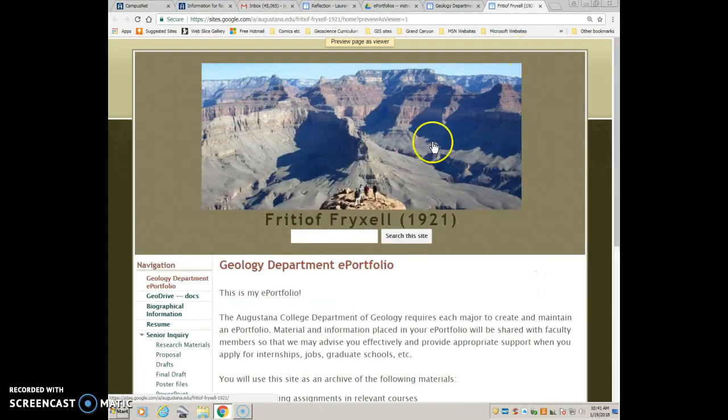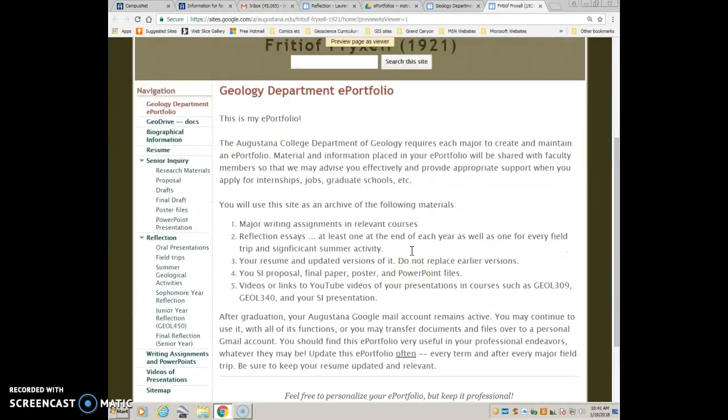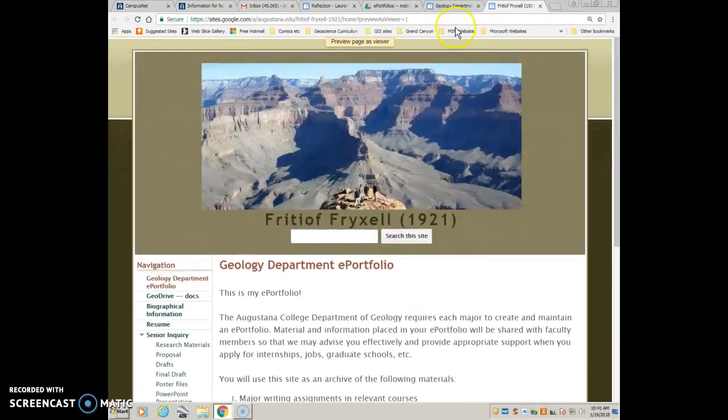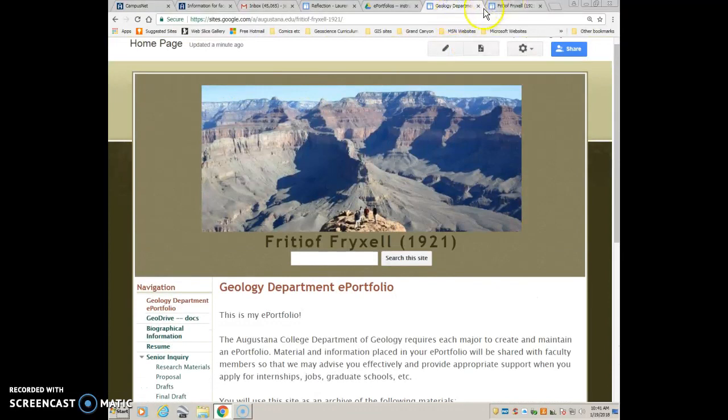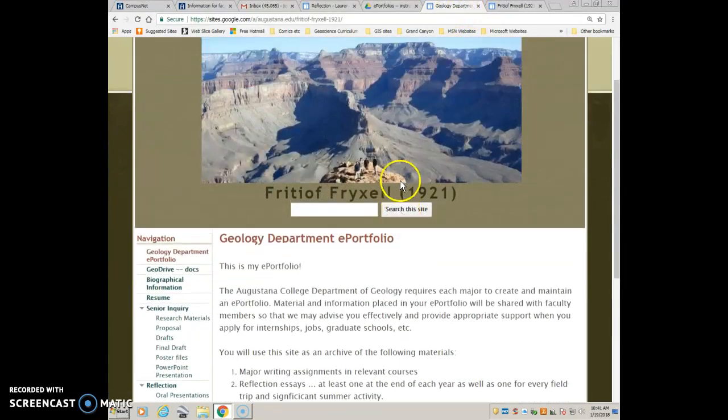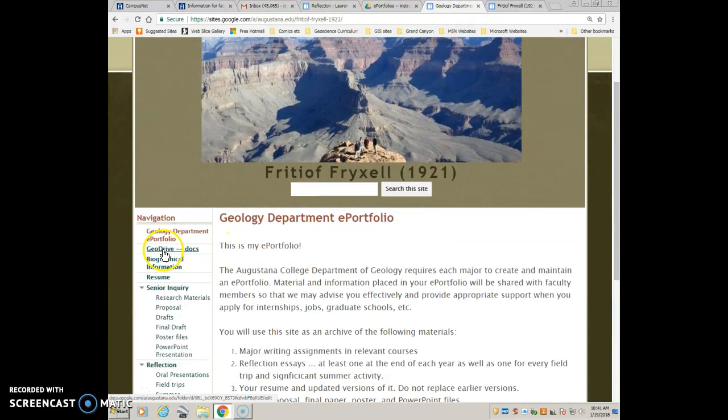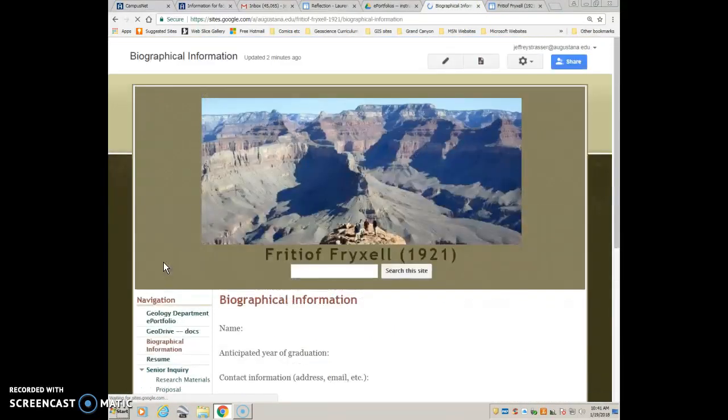Preview page as viewer, that'll open up a separate window, and that's what somebody else would see the page as. So you can always see what the changes look like. So I'm going to come back to the editing page. And you'll go through these various pages. The GeoDrive here, that's just a link to the GeoDrive. We already went through that.